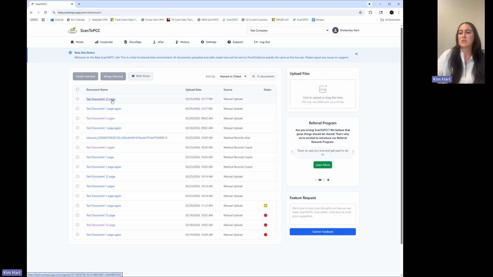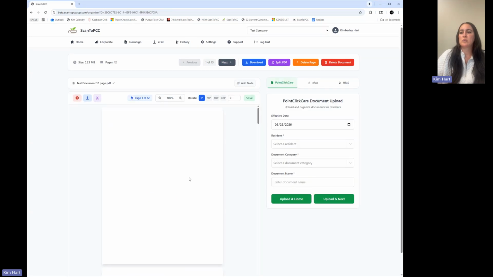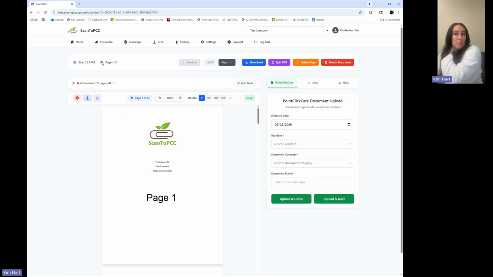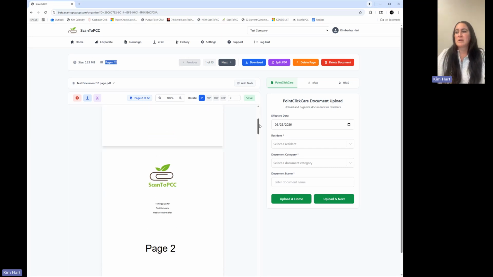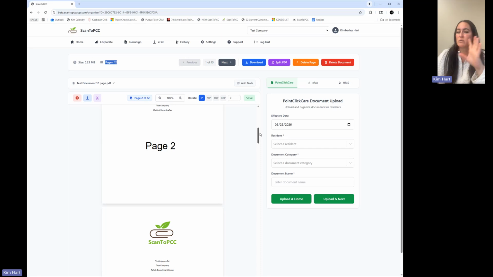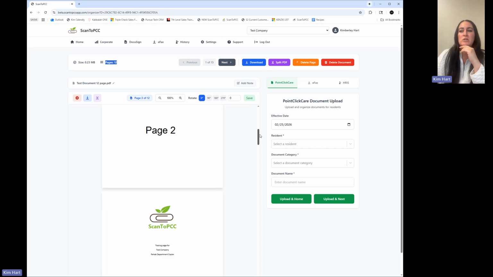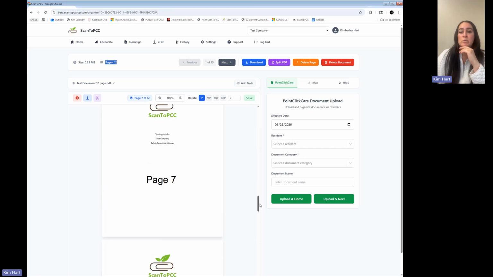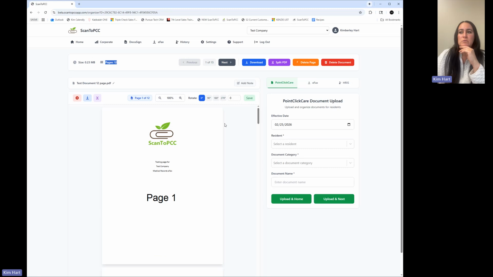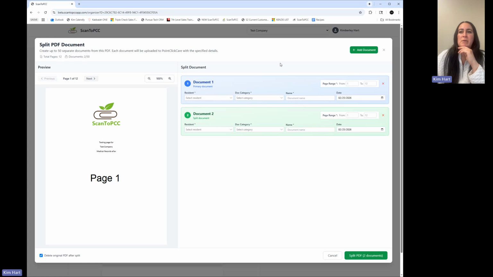The second thing that you can do is when you view your document, you're going to see how many pages it is. Now, say you came in and you just scanned your whole stack of documents all at one time, even though it's for multiple residents. You can view it and then you can choose right here, the purple button, split PDF. A new window is going to pop up.